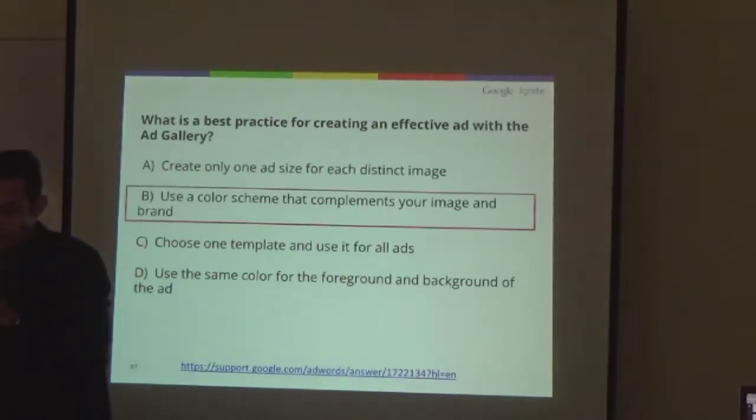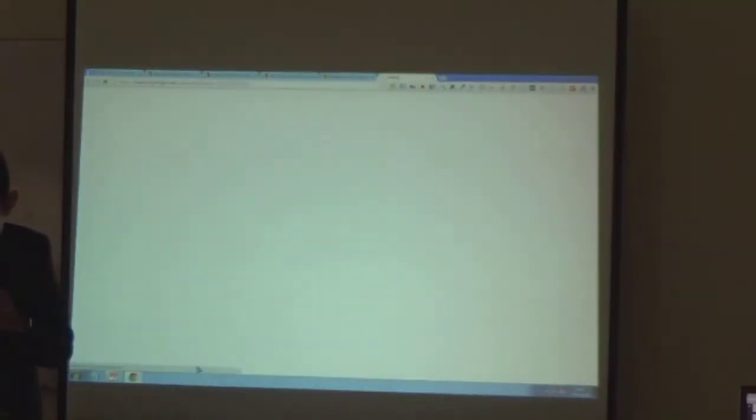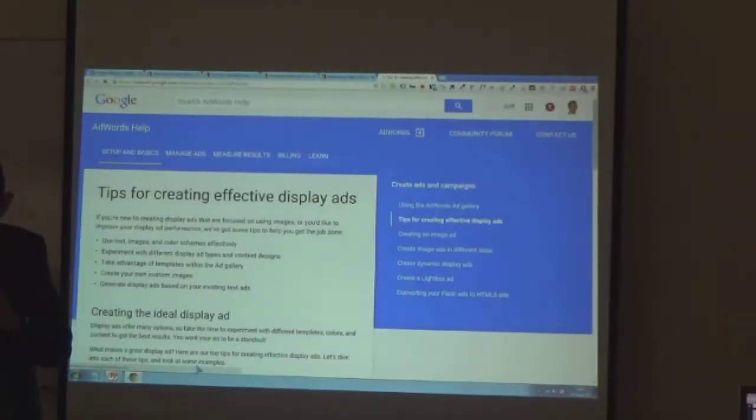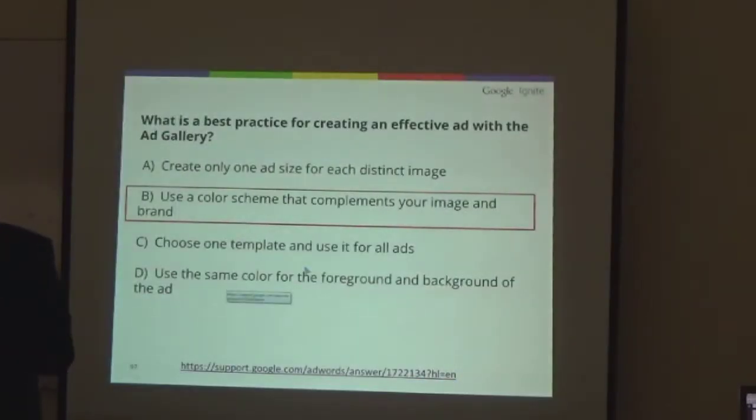Okay, take note of this. Use a color scheme that complements your image and brand. Oh yeah, this is the link that talks everything about Ad Gallery. Do take note of this support link. Let me just refresh it. Yeah, there you go: Tips for creating effective display ads. You see here? Use text, image and color scheme effectively. And you can read the whole story in this particular article.